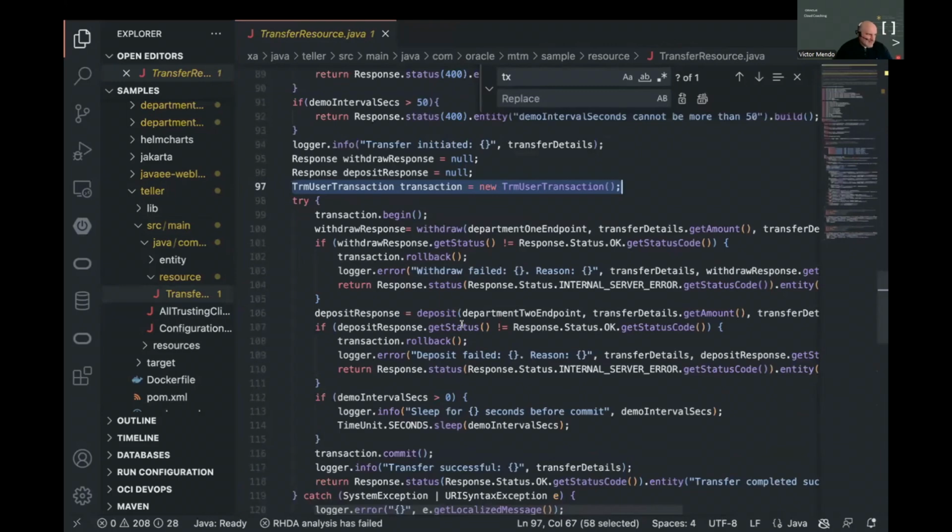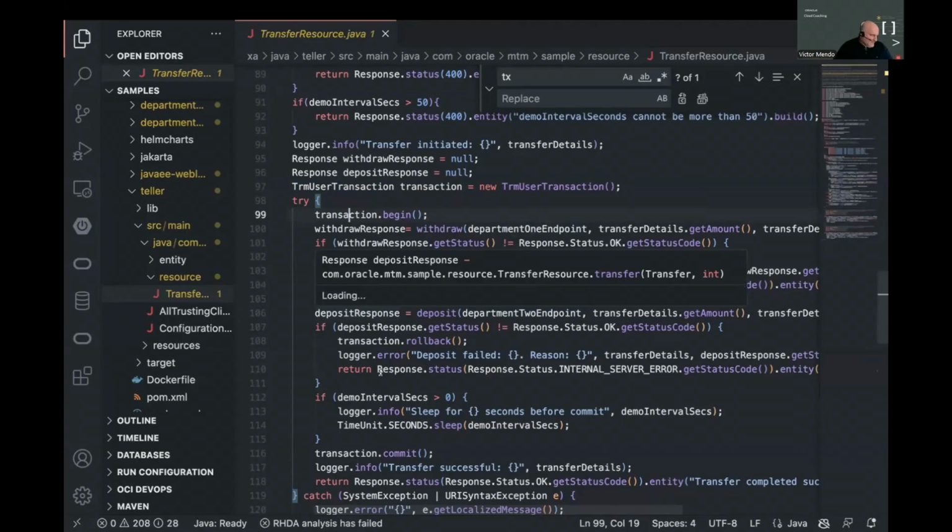Sorry for the movement. That's not very funny when you are in a Zoom, but I will try to avoid it a little bit. Okay, so remember, we are defining the transaction using the library, and here we are calling transaction begin. Now we start with the code, just invoking the microservices. That's the invoke to the withdraw, and this is the deposit that will be invoked to the second account.